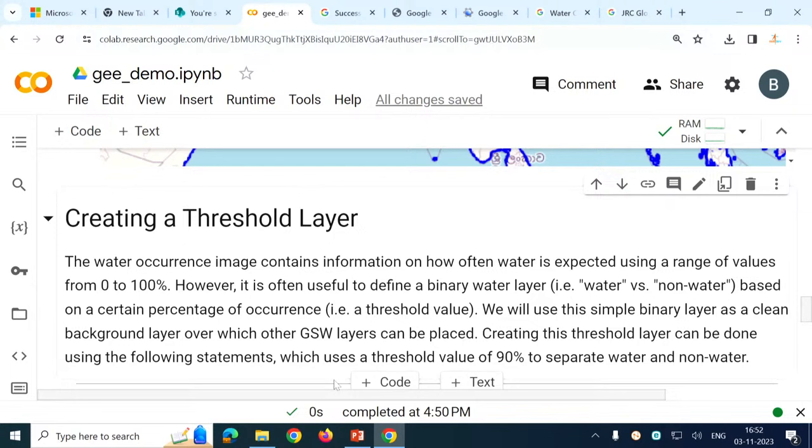So the water occurrence image contains information on how often water is expected using a range of values, maybe 0 to 100%. However, it may be useful to define a binary water layer. Like from this, if you want to create a binary water layer, water and non-water pixels, based on a certain percentage of occurrences, like a threshold value. We can say that whenever this particular pixel contains value greater than 90, create that as a water pixel, and if value is less than 90%, create that as non-water. So how do we create a binary image from that image?